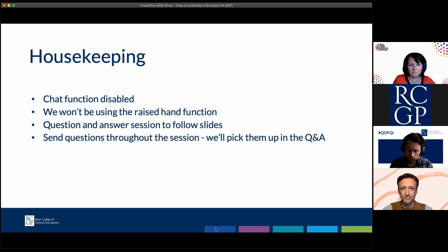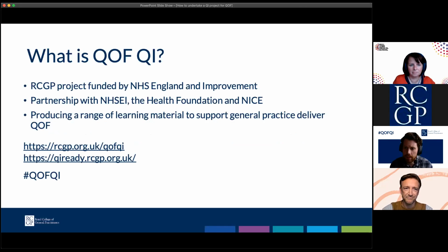So just briefly before we get into it, I just wanted to say something about the QOF QI project. That is the project that the RCGP runs. So you are going to be familiar with the QOF QI modules, which are early diagnosis of cancer, care of people with learning disabilities. But QOF QI for us also refers to the project delivered by the RCGP, which is funded by NHS England and Improvement. This is a collaboration with experts from a number of different organisations, which include NHSEI, Health Foundation, NICE, Hull York Medical School, and of course the RCGP as well.